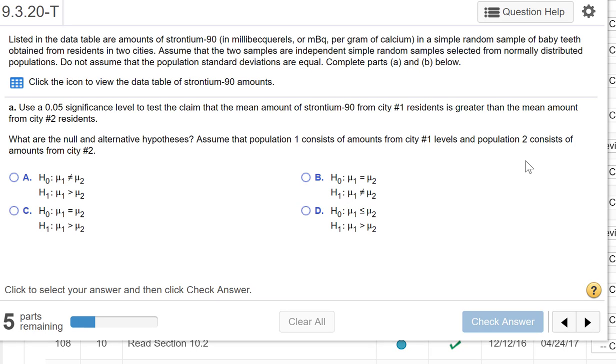Listed in the data table are amounts of strontium-90 in a simple random sample of baby teeth obtained from residents in 2 cities. Assume the 2 samples are independent simple random samples selected from a normally distributed population. Do not assume the population standard deviations are equal. Complete parts A and B.